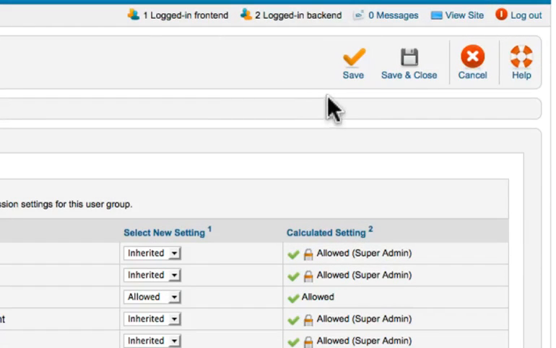You'll notice also that we've got some new buttons and some new terms up here in our menu bar. Save is the old apply, save and close is the old save, and of course cancel is cancel. One of the nice things we'll see up here is that these have become far more consistent as well.